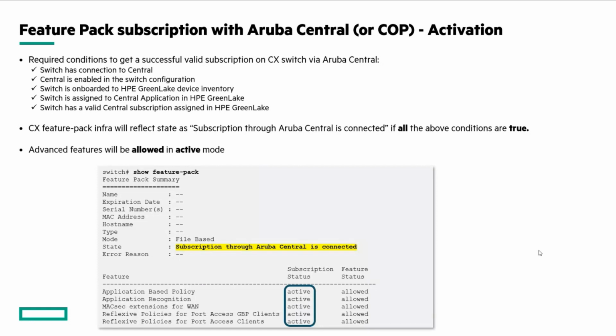It's worth noting that even though the subscription is now managed by Aruba Central, the feature pack management mode will still reflect as file-based, which, even though visible, has no impact in terms of management. Central will still hold the authority of subscription management.